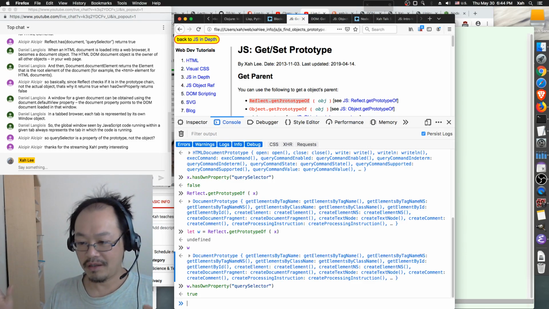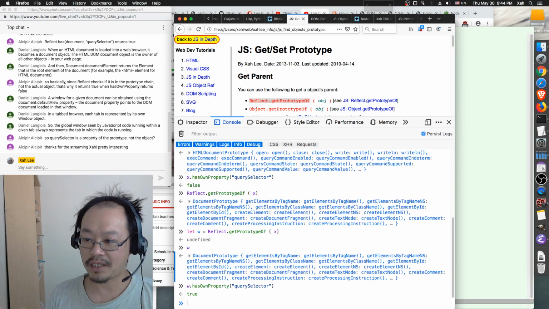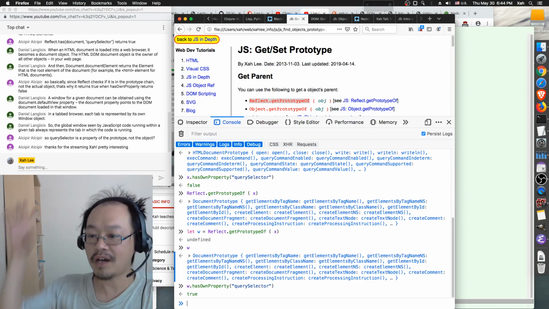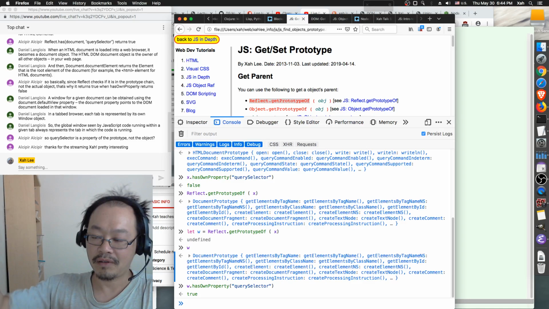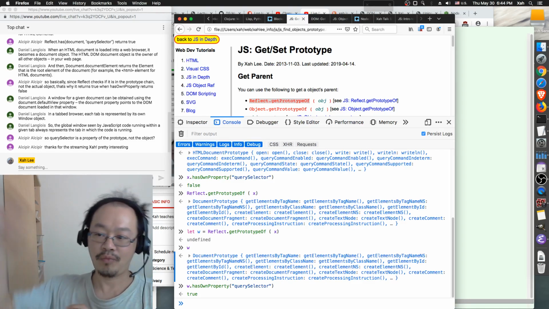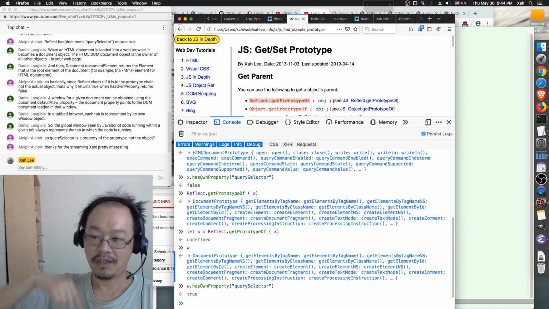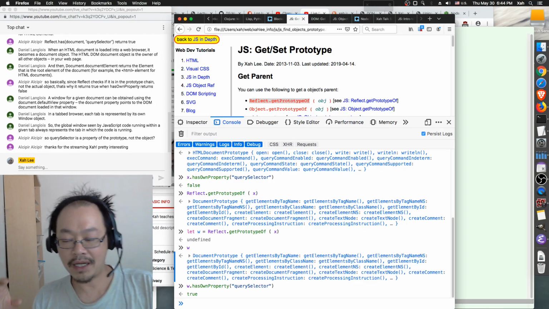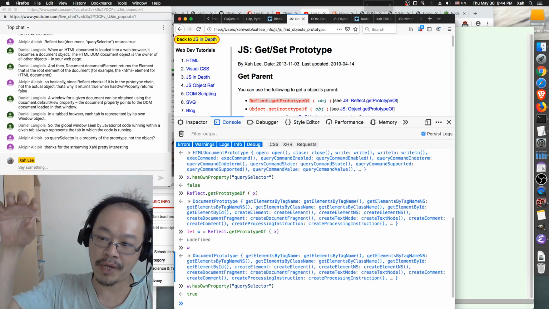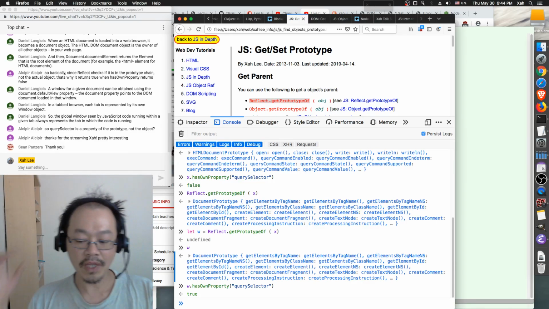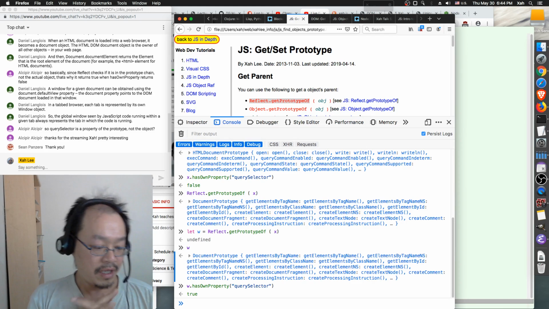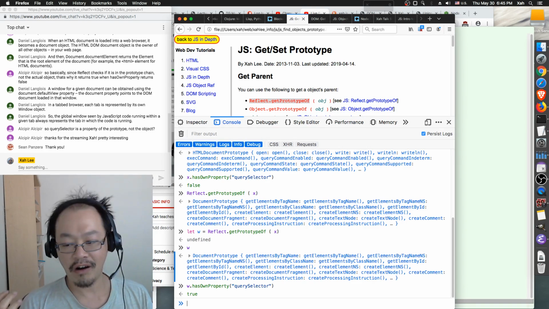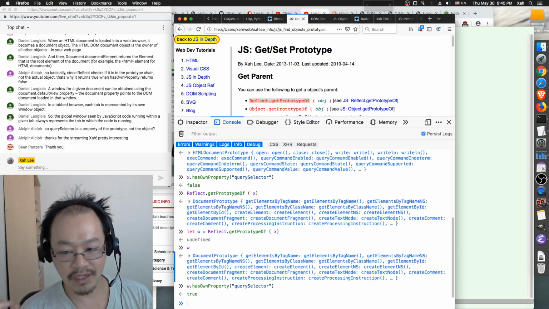Now, a second important concept is that each object may have another object linked to it. We call them parent and child. So a parent may have another parent, and so on. These are two concepts that are often confused together.